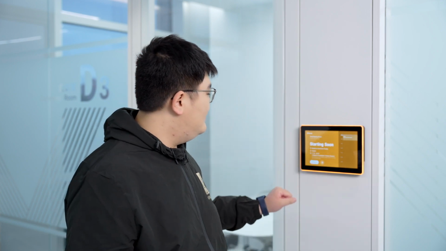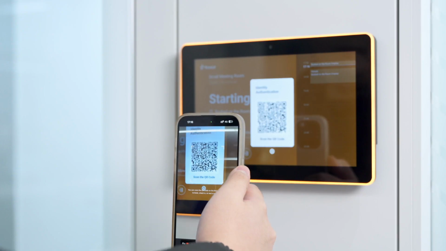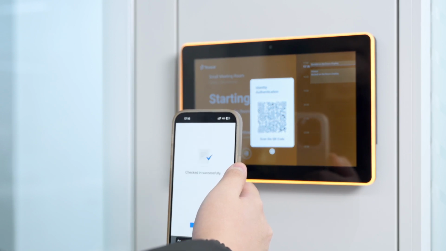Now, before the meeting starts, we should click the check-in button on the room display. Once I tap it, a QR code will pop up on the room display. The organizer or any participant of this meeting should verify their account by scanning this QR code using the Yeastar Workplace web portal or any third-party software. Once verified successfully, I just check in for this meeting room.